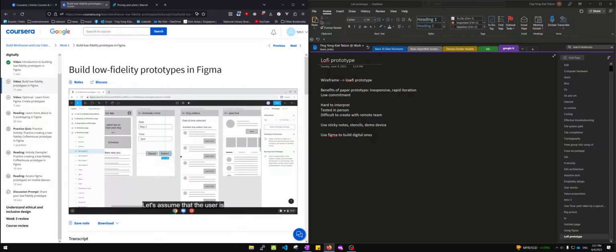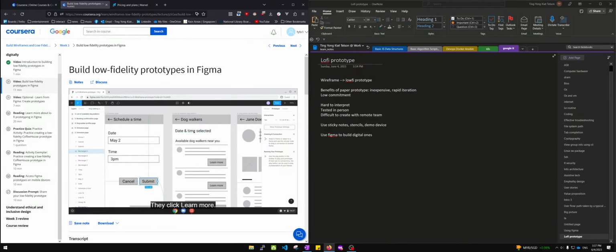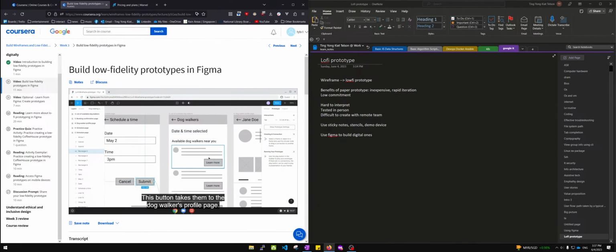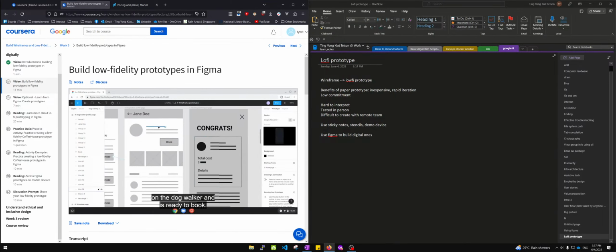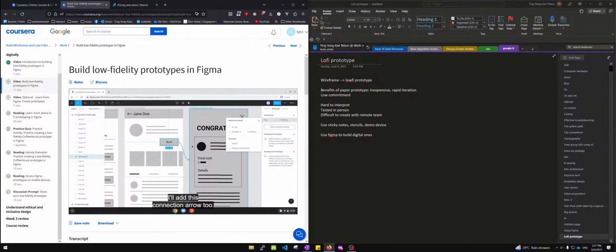Okay, let's assume that the user is interested in this first dog walker. So they click Learn More. This button takes them to the dog walker's profile page, right? So I'll connect those two. Perfect. Now the user is read up on the dog walker and is ready to book. When they click Book, they're taken to this final confirmation page. I'll add this connection arrow too.